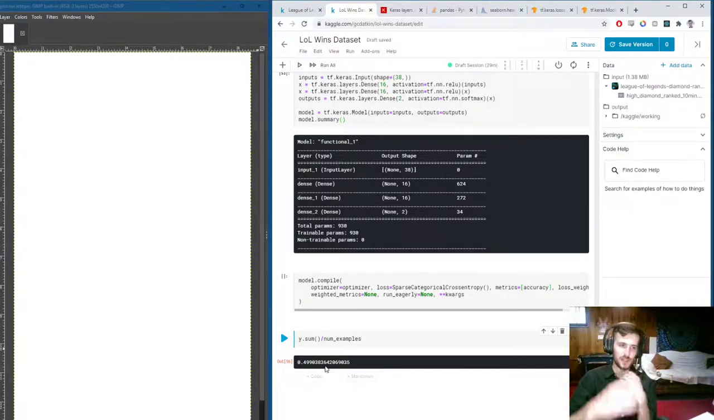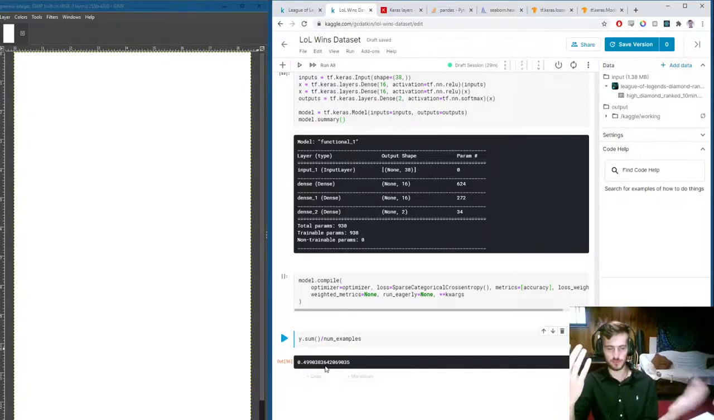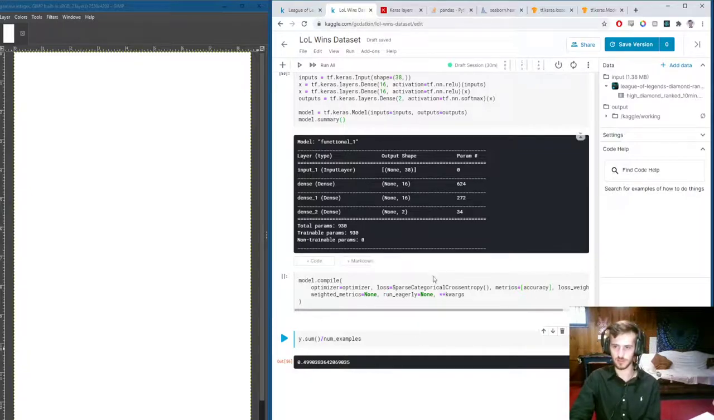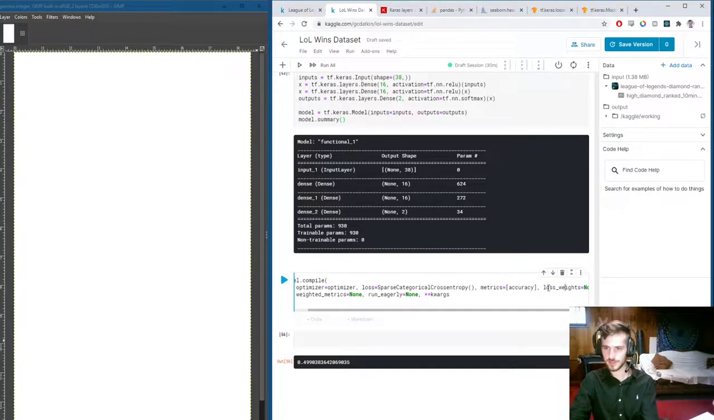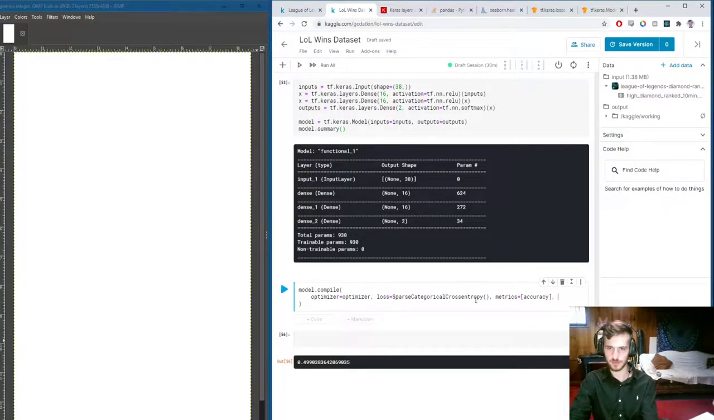Because we have equal amounts of blue wins and red wins, we don't need to use a different metric, such as precision or recall, or f-score. Accuracy will work just fine, because it's simply the number of successful predictions over the total number of predictions. Okay. So we can just take this stuff off, I'm pretty sure.